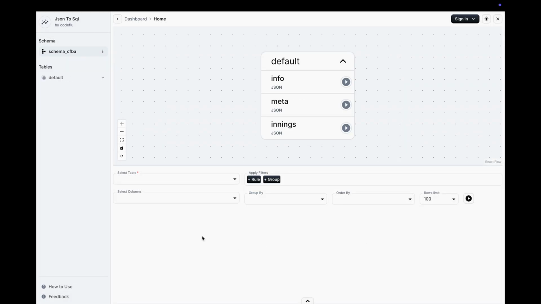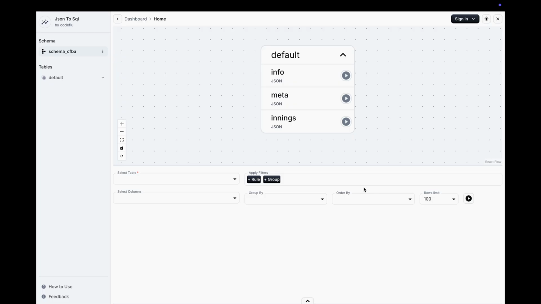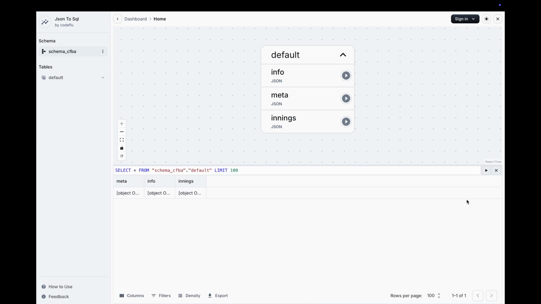As soon as the JSON is uploaded, a default table is instantly created, showing the root level fields as columns along with their data types. Let's query this default table using the query builder. You just need to select the table name from the Select Table dropdown and click on the Execute button.